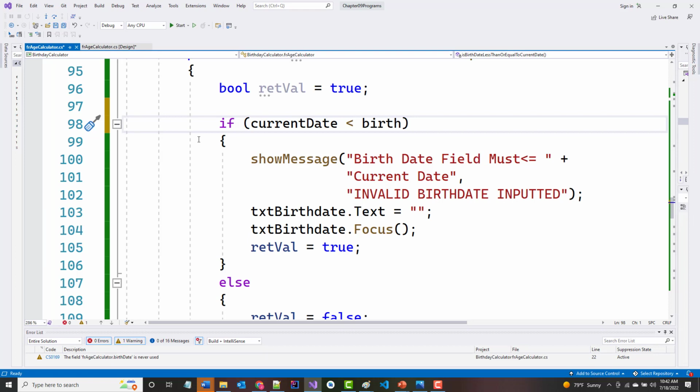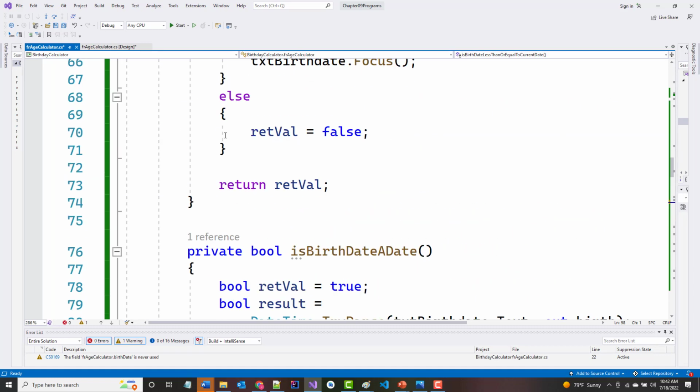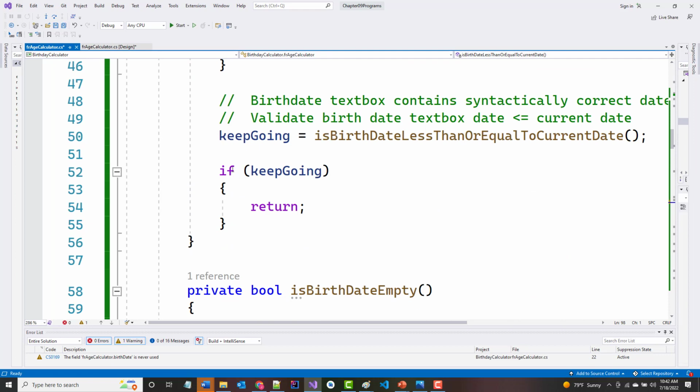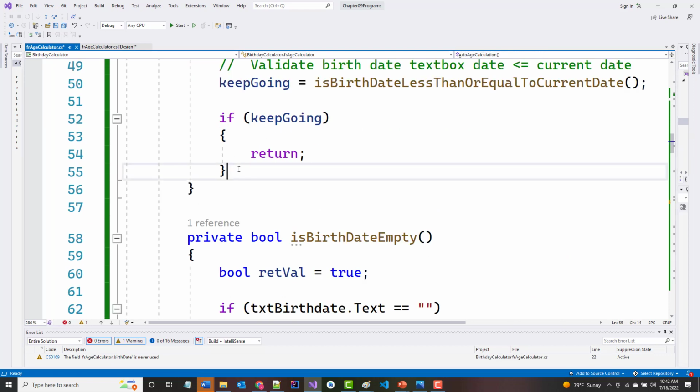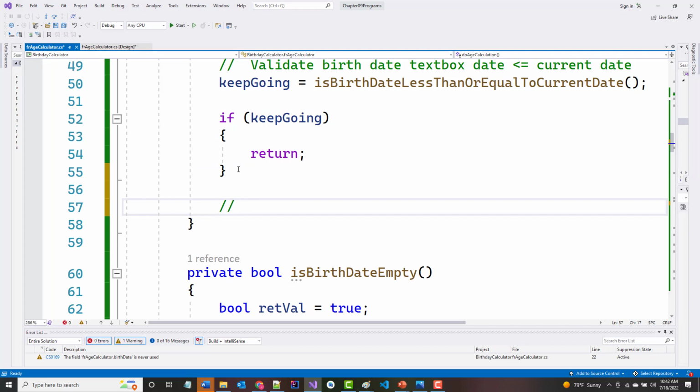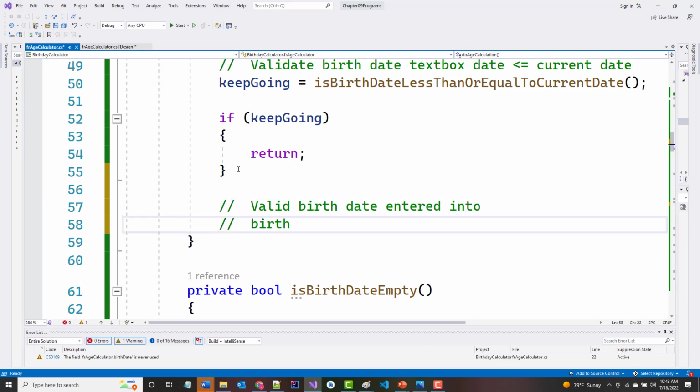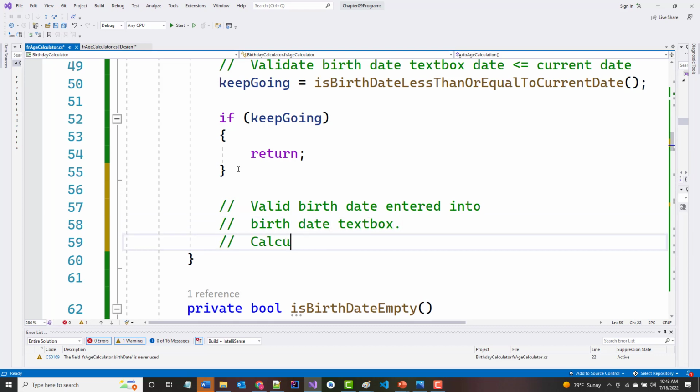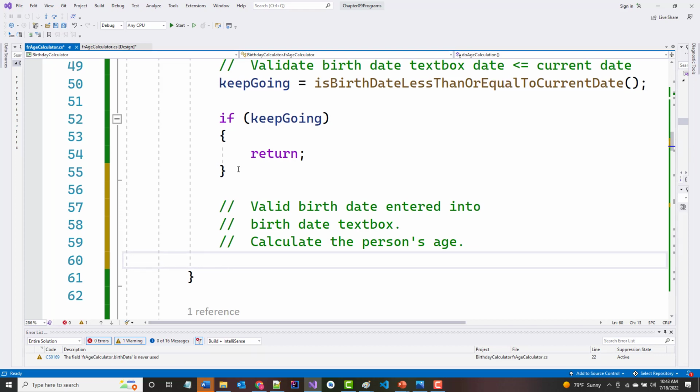Which are not really helping me at all right now. Okay. Let's go back up here. I'll just write it myself. So if I get down to here, valid birth date entered into birth date text box. Calculate the person's age. Okay, shouldn't be really bad.